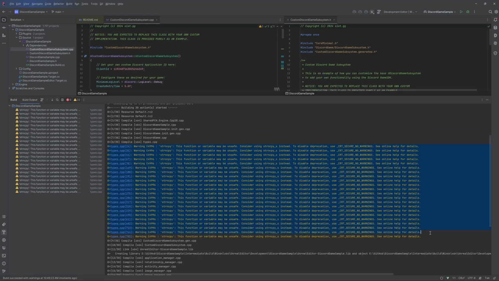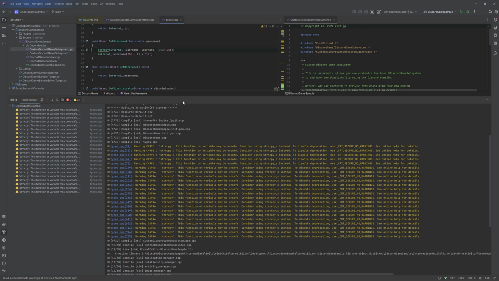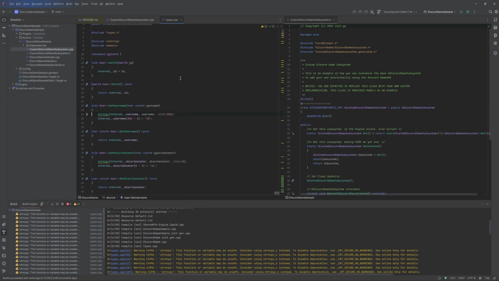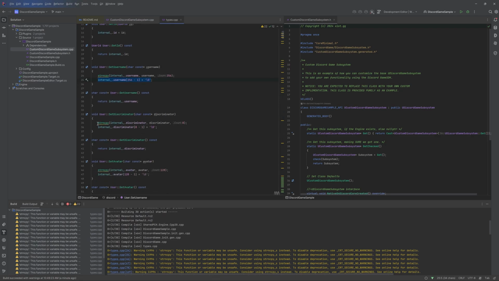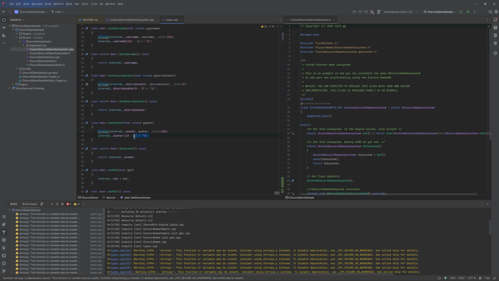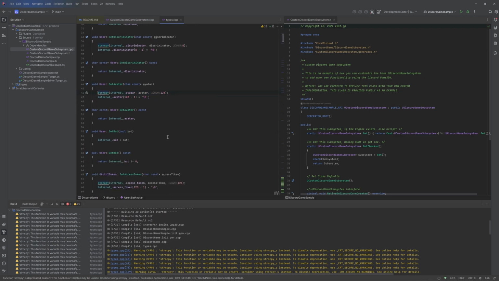This is actually from the Discord Game SDK. Unfortunately, they wrote this in C, not in C++, and so they're using strncpy, which is generally not a secure way to do it. But if we take a look over here in the types.cpp, they are explicitly copying a maximum of 256 bytes, and then they are explicitly null terminating. They do this everywhere where they use strncpy. And therefore, this is not really a security problem. There are no buffer overrun problems in this code.